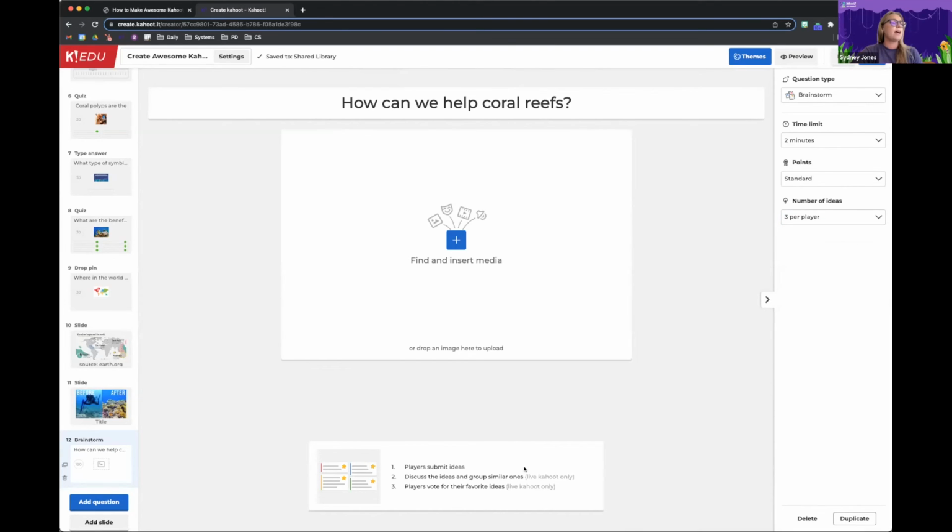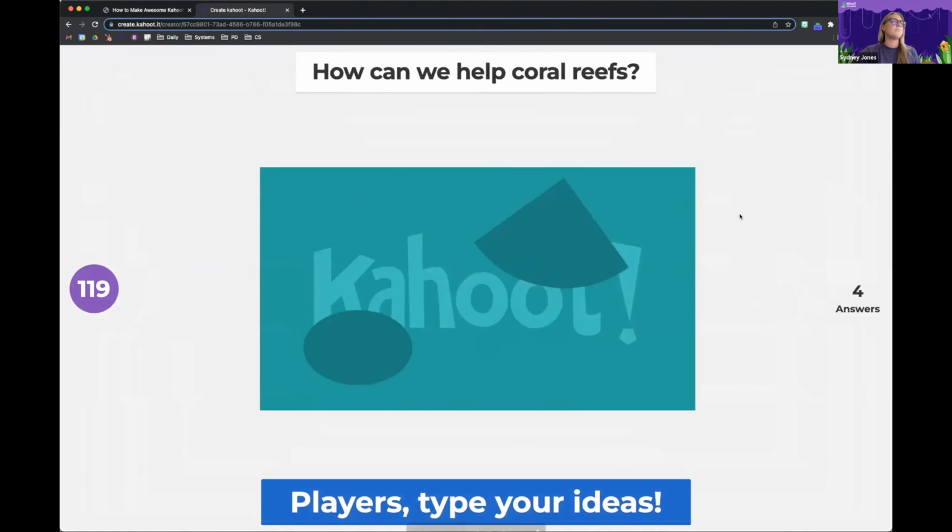And then in a live Kahoot only, you can discuss the ideas and group similar ones together, and then players vote on their favorite ideas. Now, in that voting phase of brainstorm, there are points involved if you want there to be. Of course, at any point, you can take away those points in any given question. But to show you what that looks like, we're going to go ahead and preview.